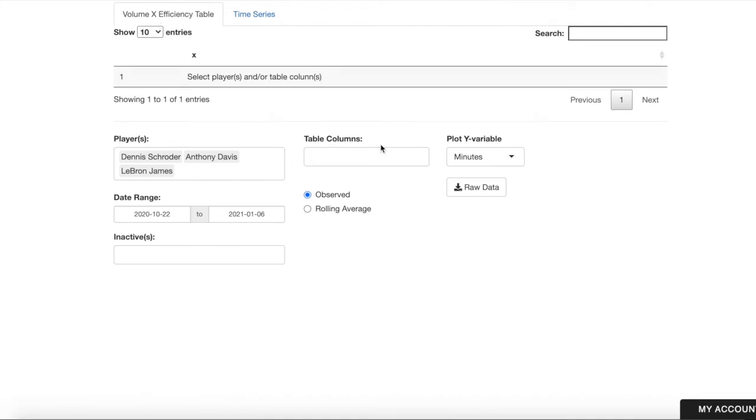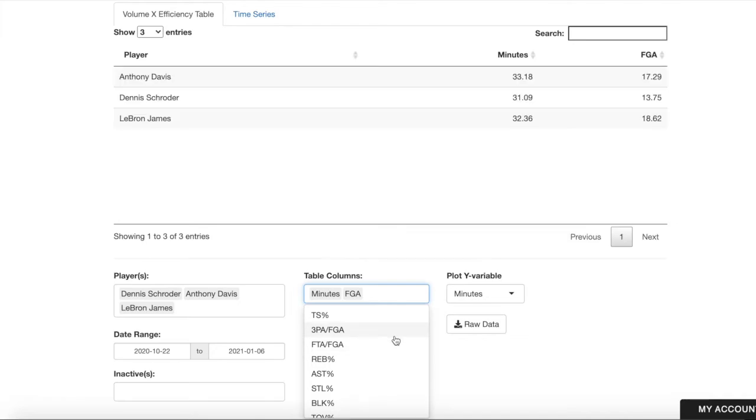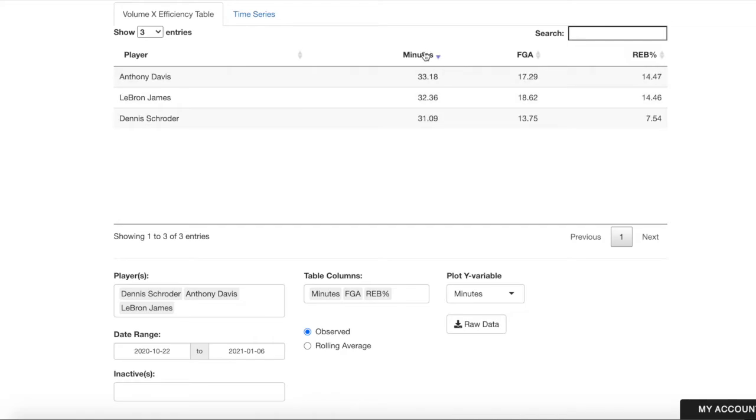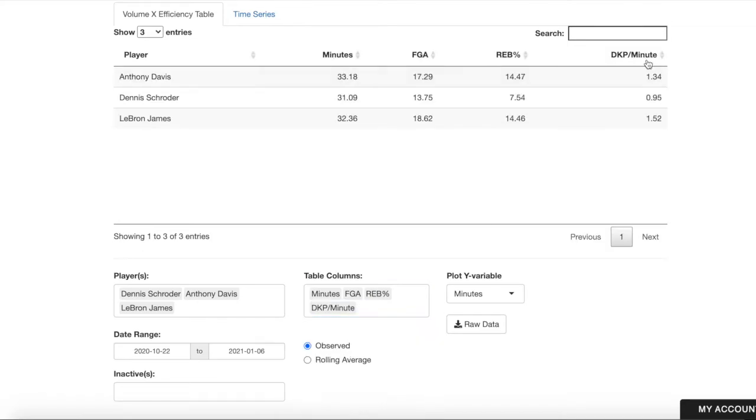So we can look at things in time series. We can also look at volume and efficiency metrics via this table tab, and it's pretty straightforward. Just type in the columns that we want to view player averages over this date range, and we can populate our table with the columns we're interested in, and sort on these different columns. We can understand which Lakers players so far this year are playing the most minutes, taking the most field goal attempts, have the highest rebound rates, or have the best per minute efficiency.